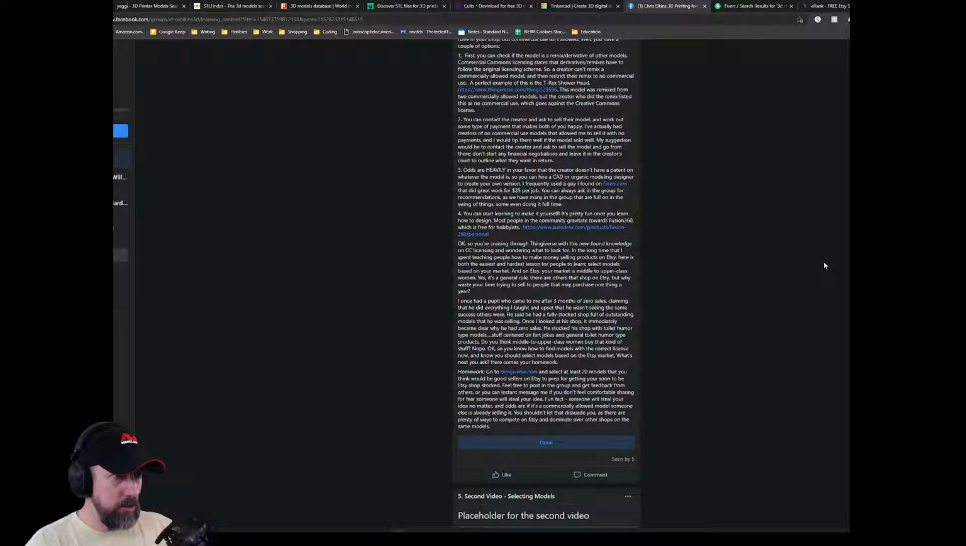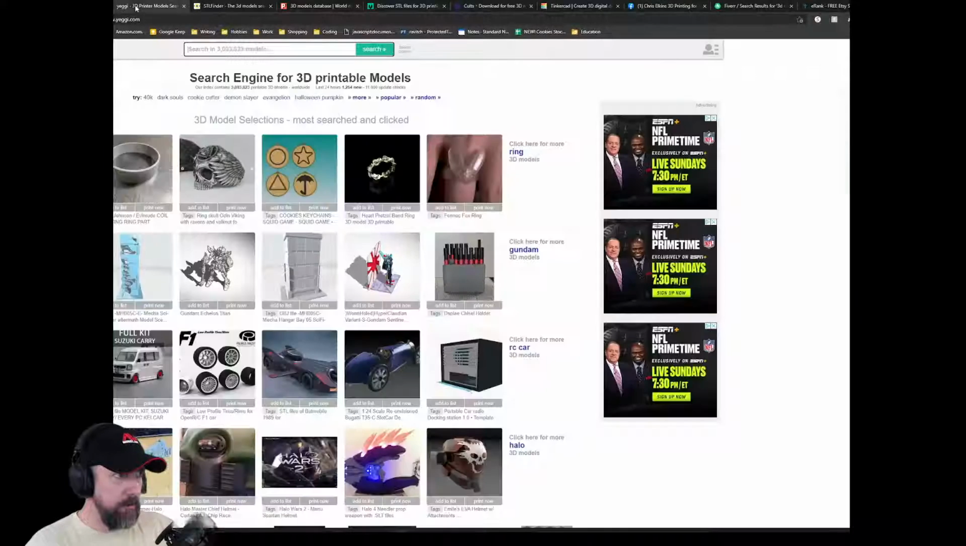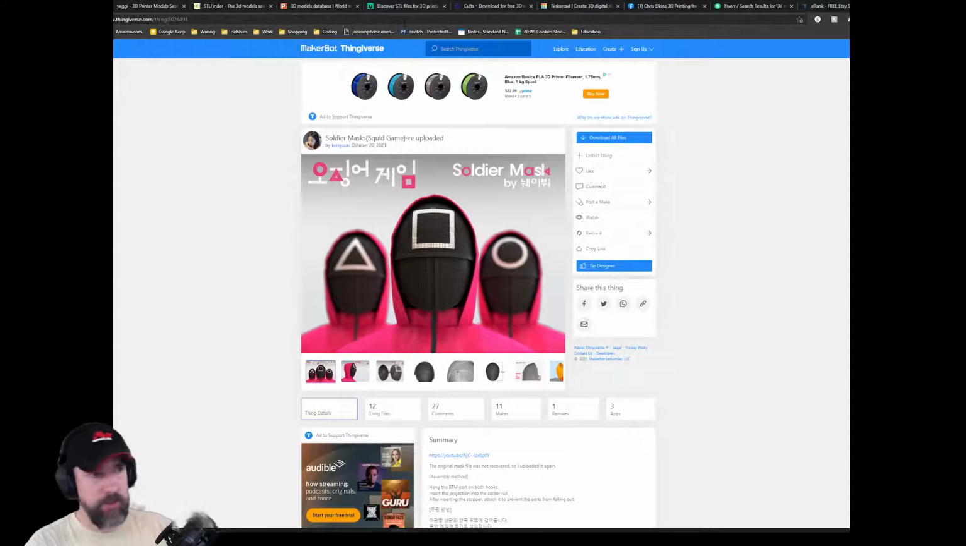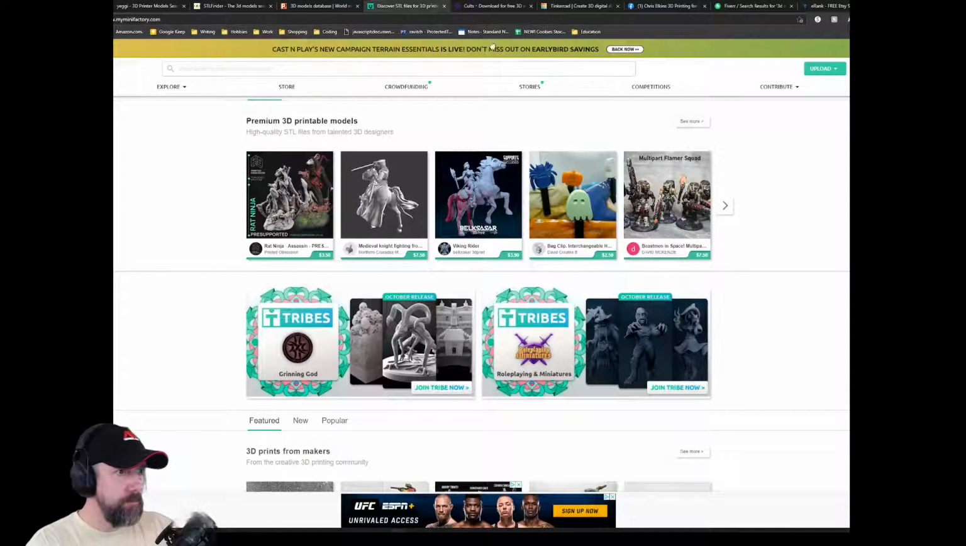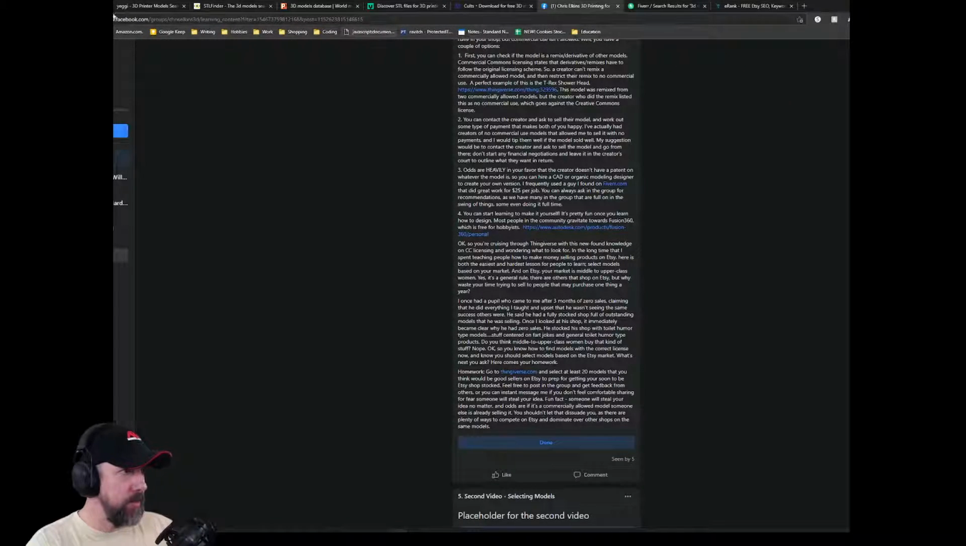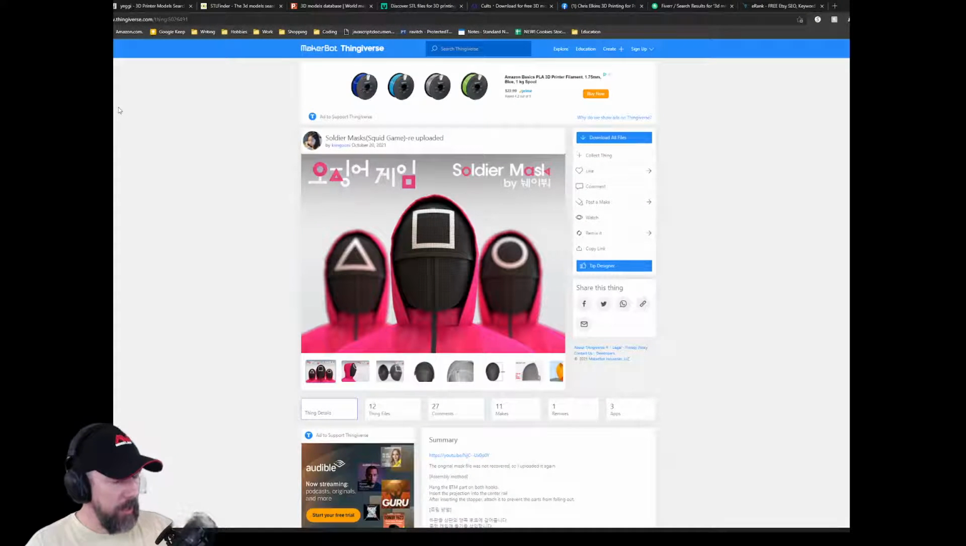Get on Thingiverse or some of the other ones like STL Finder and Yeggi. If you have something in mind and you want to do targeted searches, you can do that. MyMiniFactory, Cults3D, Tinkercad, that's just for designing. And find 20. If you're really motivated, find 30. That'll get you a good start.